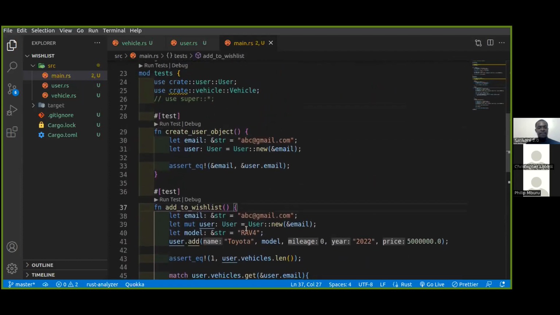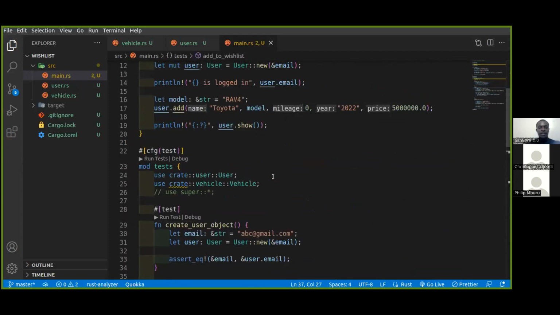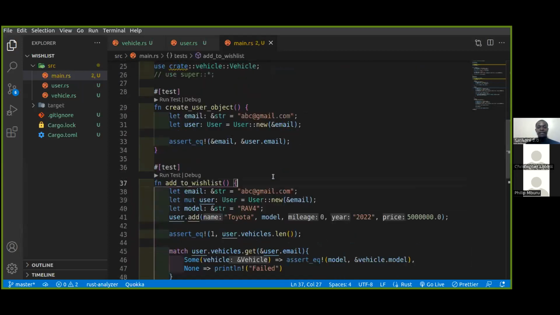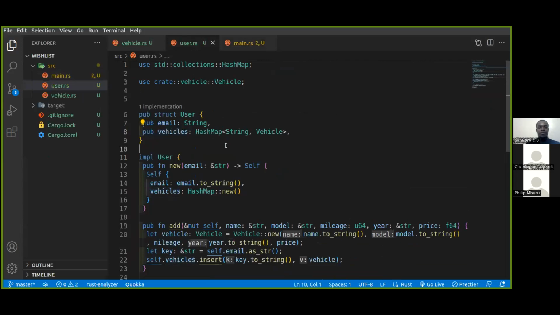So yeah, that is it about the unit test, guys. Apparently, our wish list can only store 1 record of vehicle, but I'll be tweaking it a bit so that we can have multiple vehicle objects stored within our database, so that we see how we can achieve that easily in Rust. So that is it about the test, guys.